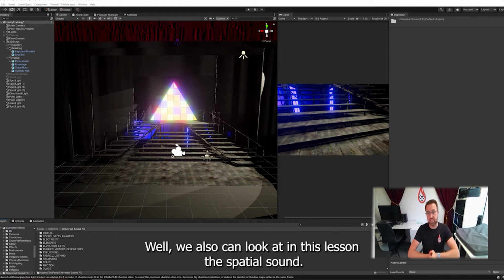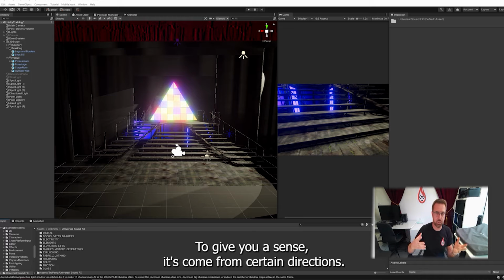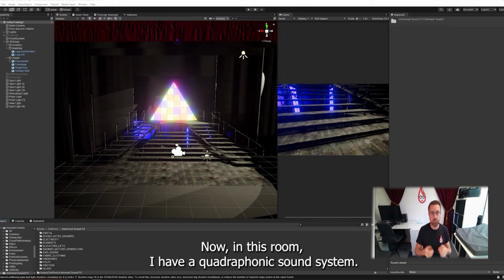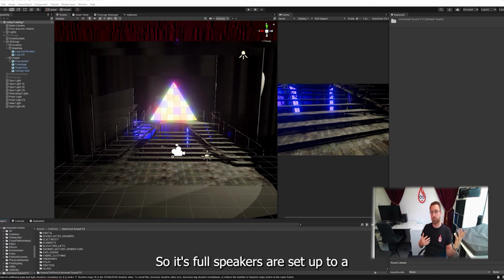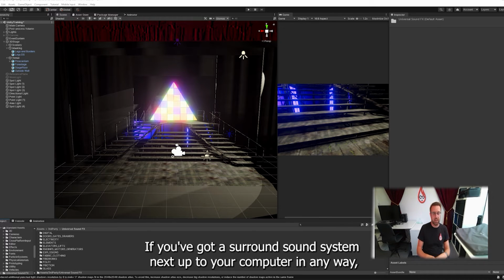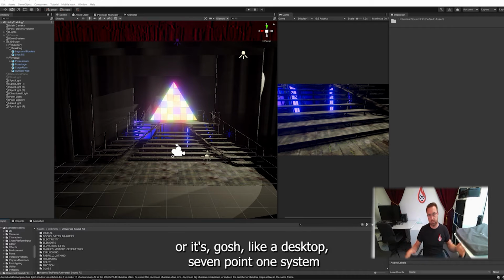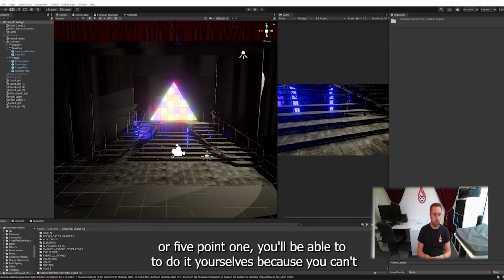What we're also going to look at in this lesson is spatial sound. That's how we can make the sound source track around the camera to give you the sense it's coming from certain directions. In this room I have a quadraphonic sound system, so it's 4 speakers set up to a sound card which can do 7.1 surround sound. If you've got a surround sound system connected to your computer in any way, whether through an amplifier or a desktop 7.1 or 5.1 system, you'll be able to do this yourselves.